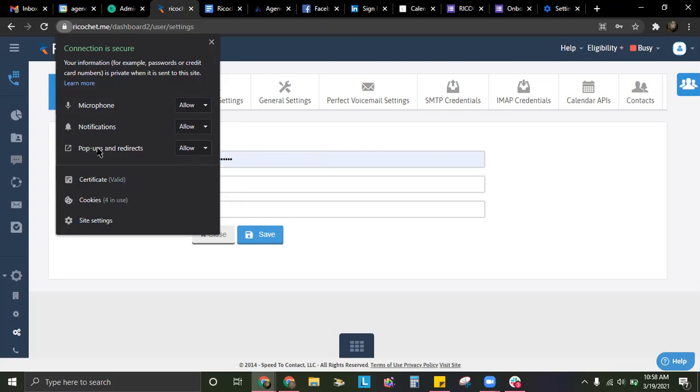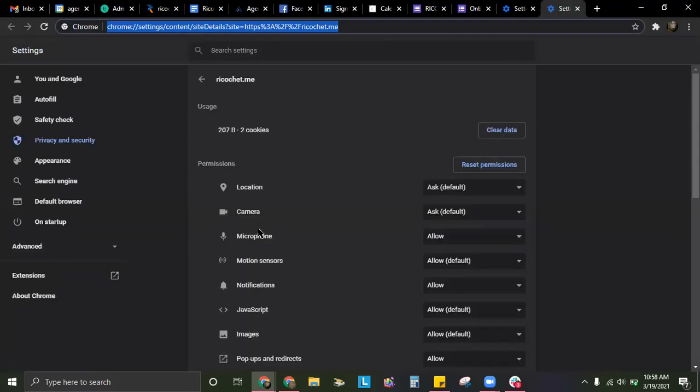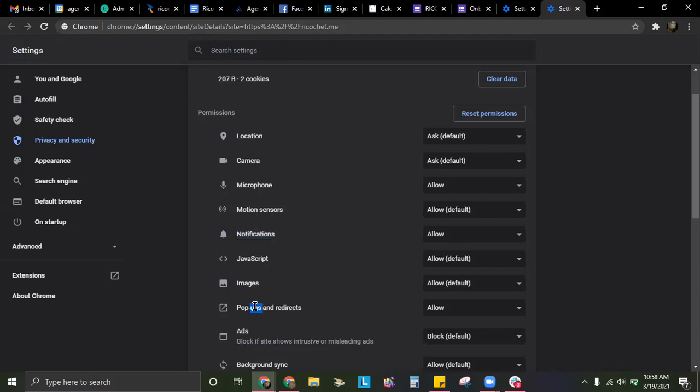If you don't see these here at first, when you're first doing the settings, you won't have those. So go to Site Settings at the very bottom. That's going to allow you to choose those three options from this long list of settings. So just find microphone and make sure that's set to allow. That's going to make sure that you can make and receive phone calls, which is kind of important when you're using it as a phone system. Notifications you want to have set to allow. That's going to show you your voicemail notifications, your chat notifications. And then pop-ups and redirects we also want set to allow.